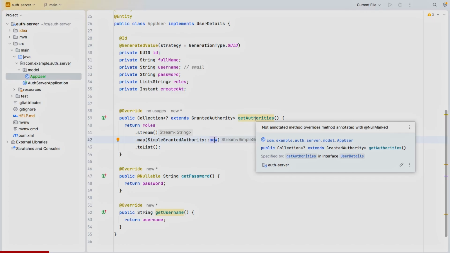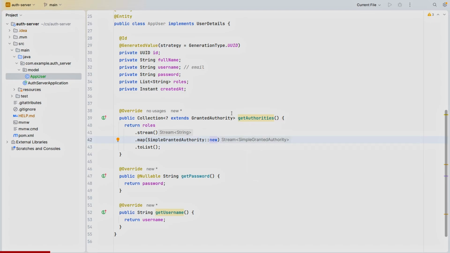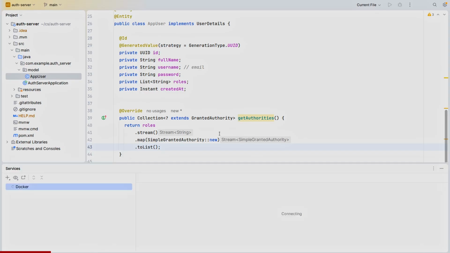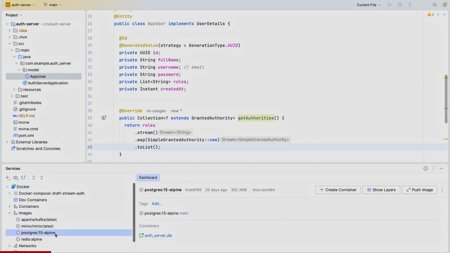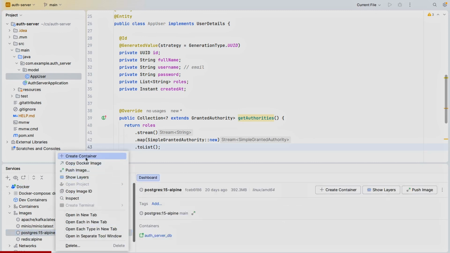Now let us set up the database and check whether this table is getting created or not. Basically we are going to check whether the connection between our application and database is properly done or not. Before adding any database related configuration, let's make one commit. Now first of all, let us create one instance of the database. I'm going to use Docker for that. I'm going to create the instance of this PostgreSQL database. So let me quickly create the container for this.